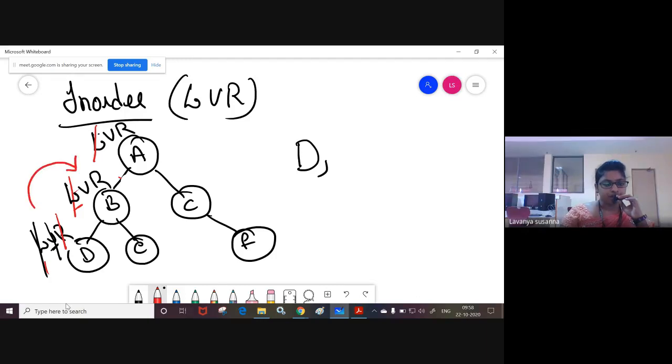Node B. What is the next step? V. V means visit B. Write down the visited node. After V, what is the next step? R. R means you need to go to the right. Come to the right subtree. L, V, R. L means you need to go to the left side, but there is no left child.